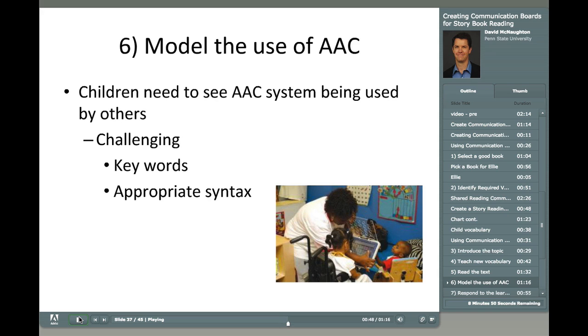This is challenging because, as I mentioned, as an adult reading a story, you're going to be using hundreds of words, and all of those words are not going to be immediately available to you on that communication board. So you're going to need to make some decisions about which of the words you are going to model, and how you are going to model them so that you still have some appropriate syntax, but understanding that you're not going to have the opportunity to make use of the AAC device for every single word that you say.